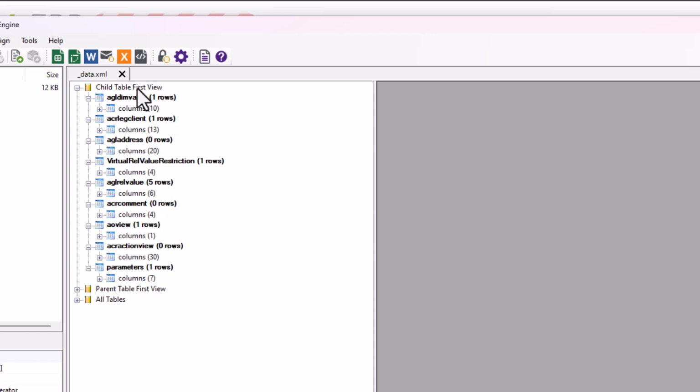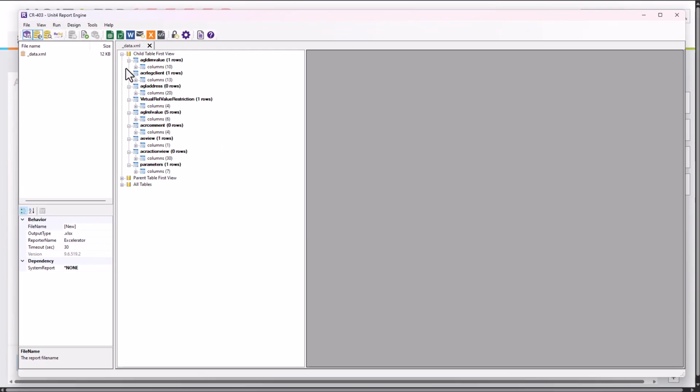You've got things like address, relation value, comments, which is like the memo tab, action overview. Any flexi fields you might have would also be listed in here. So for any given master file in the system, you'll have lots of different outputs of tables of information. Each one of those, if I go into create a new accelerator report, will show as a separate tab.